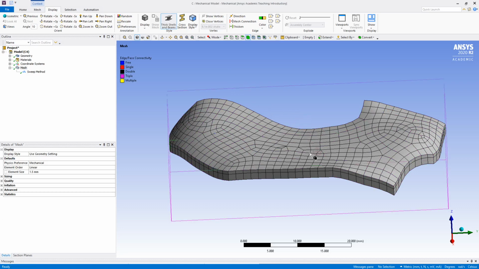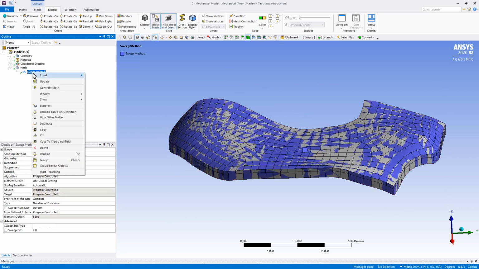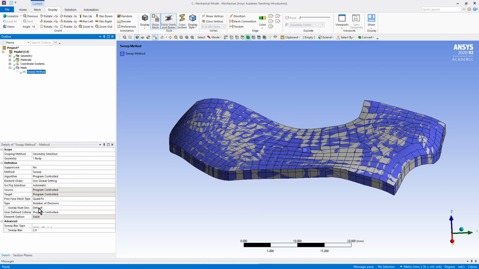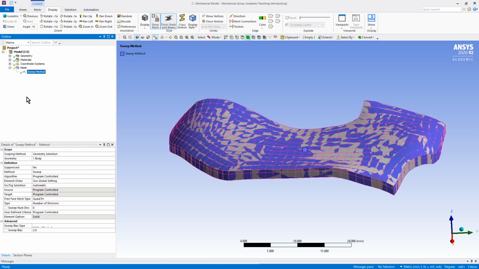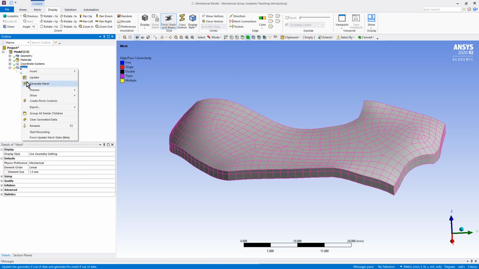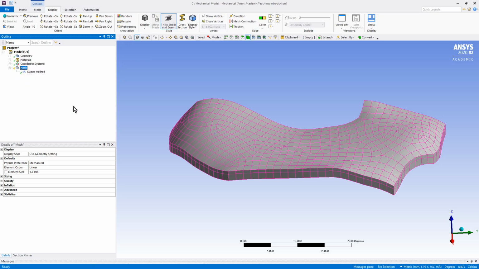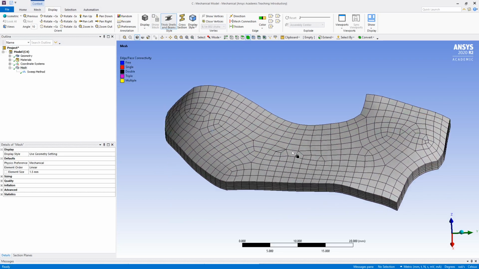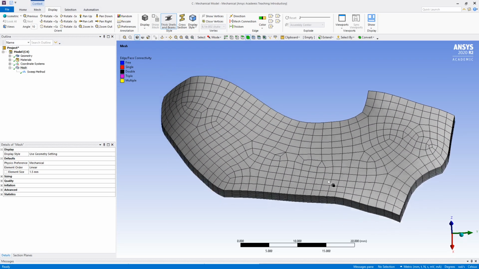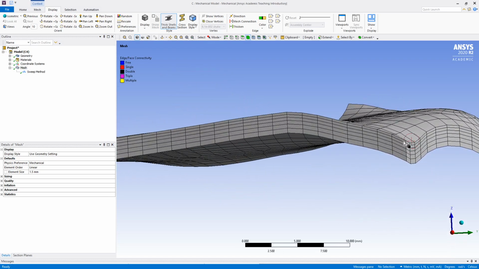So smaller elements, I neglected to say how many elements through the thickness. So the sweep, the number of divisions, let's give it 6 elements through the thickness, and update the mesh. And here we have a fairly nice mesh on that geometry with thin elements on the top and thicker elements to the bottom.